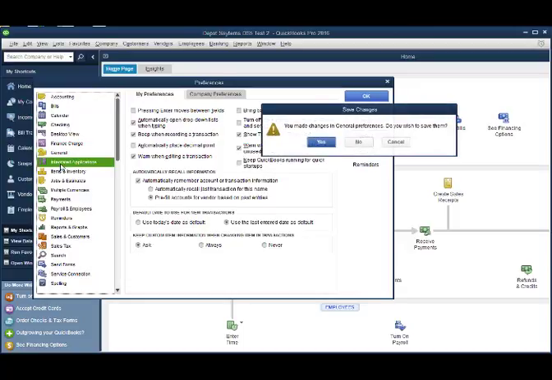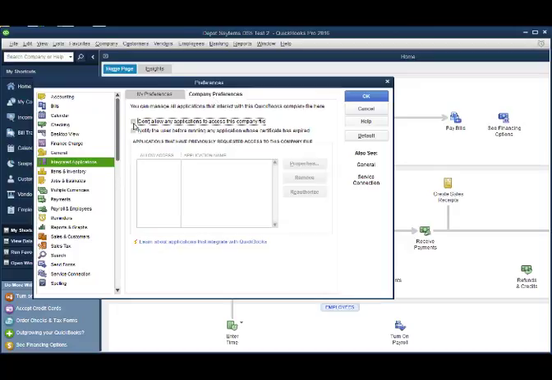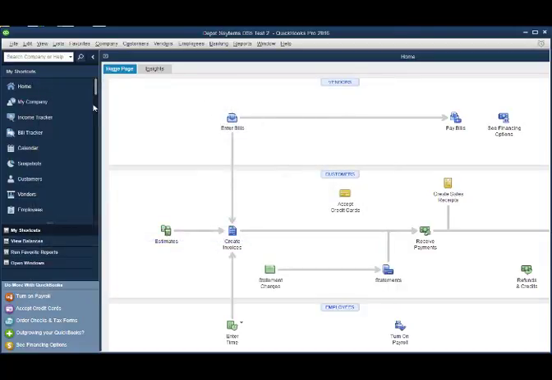Then we're going to go to Integrated Applications, save our changes. Integrated Applications, Company Preferences, and make sure that this is not checked on. We want to allow other applications to connect in so that DS5 can make a connection to this company. So we're going to say OK, and we're going to save that so that it's ready for our connection to be done.